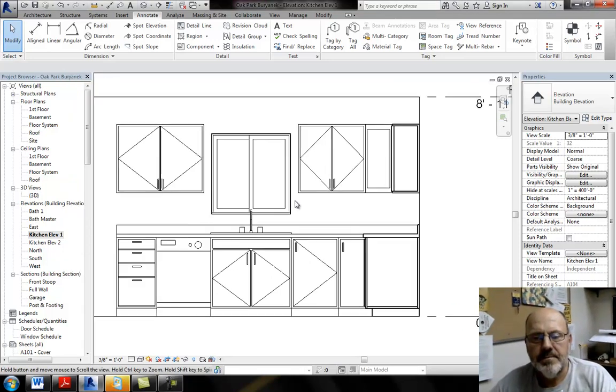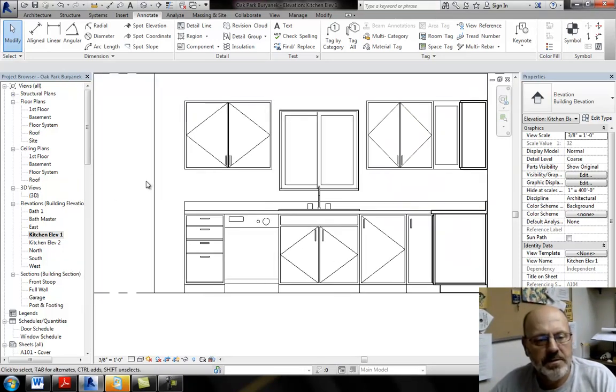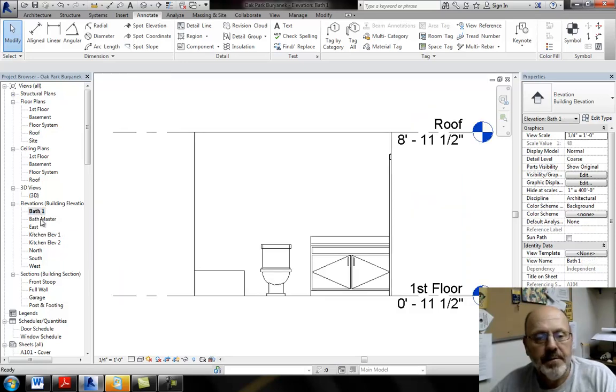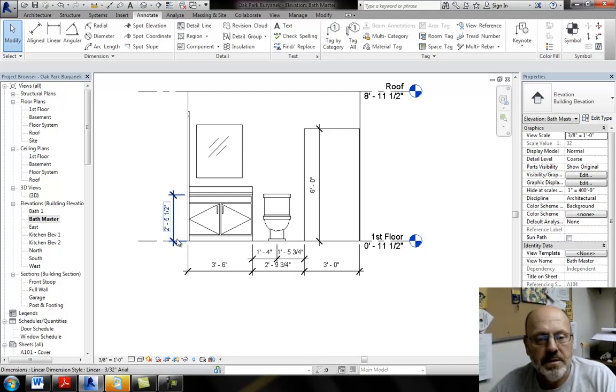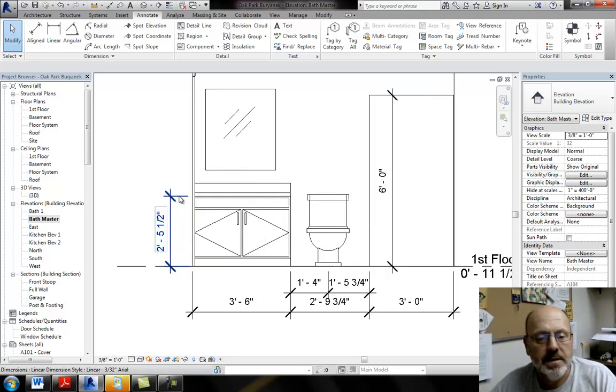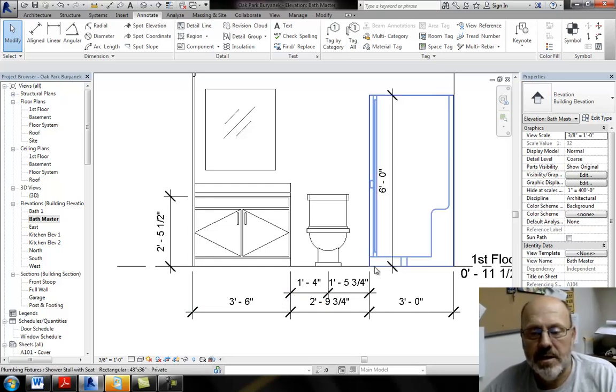We have to fix up our kitchen elevations also. I forgot that. In our bathroom, I did the master bathroom. It just needs a few basic measurements. Here's the height of our counter. Here's how wide it is. Distance from the counter to the shower, depth of the shower, height of the shower.